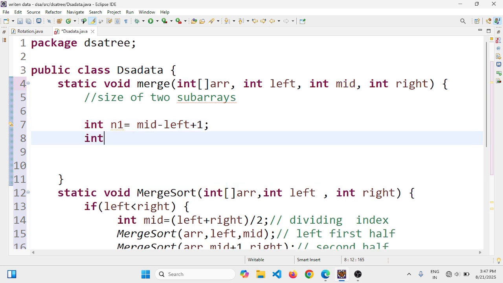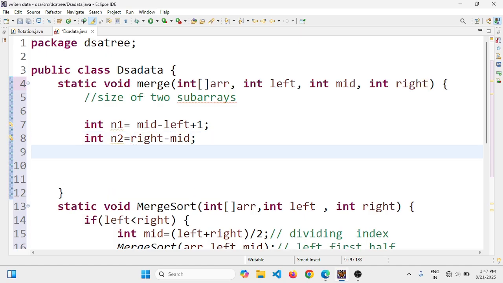So what we are doing here is right minus mid. This will give you the length of the right part of the array, in n2. This is the whole length of the array.